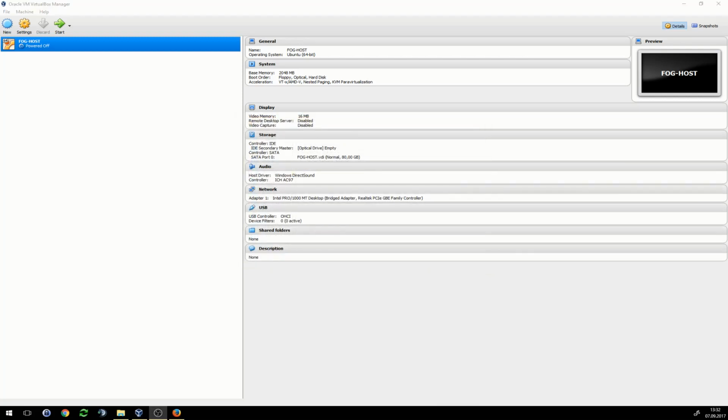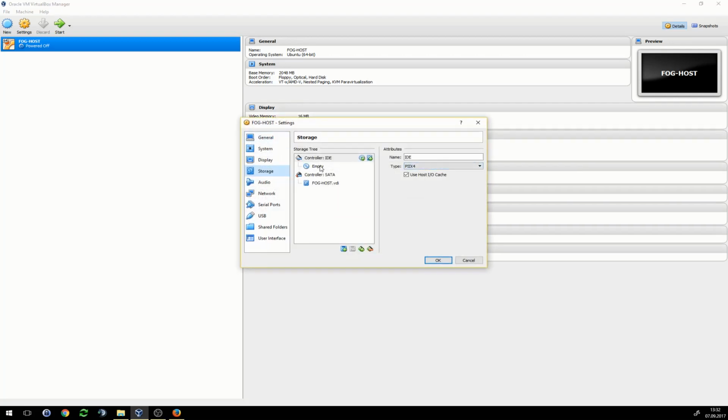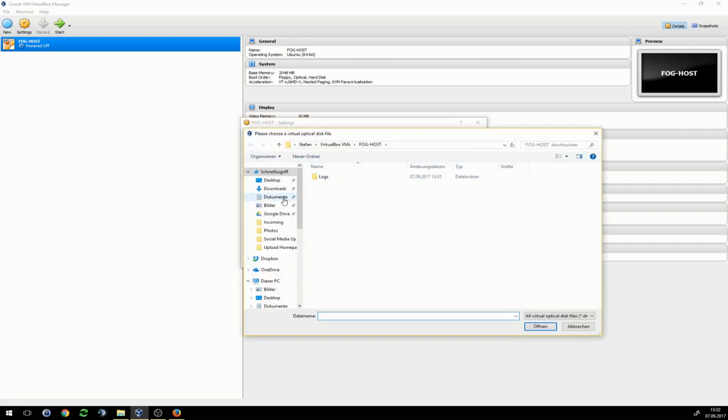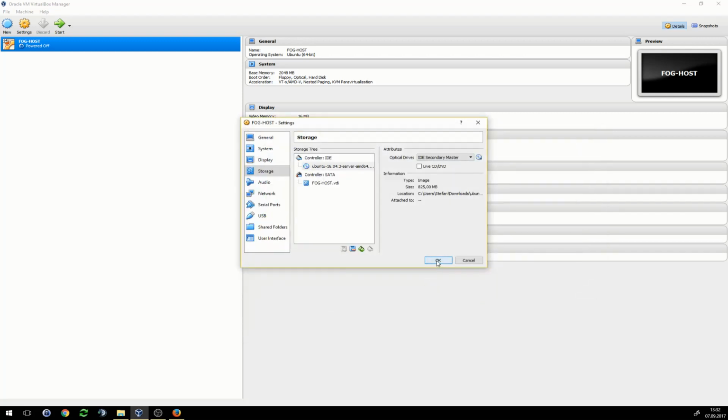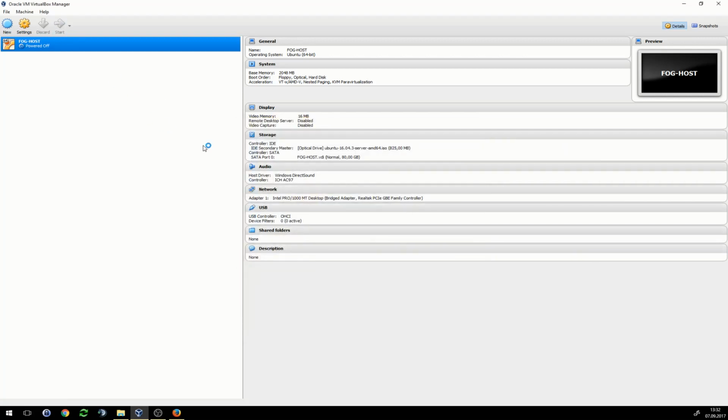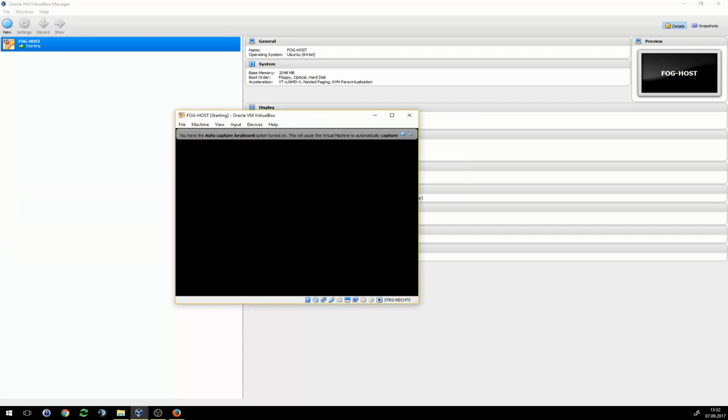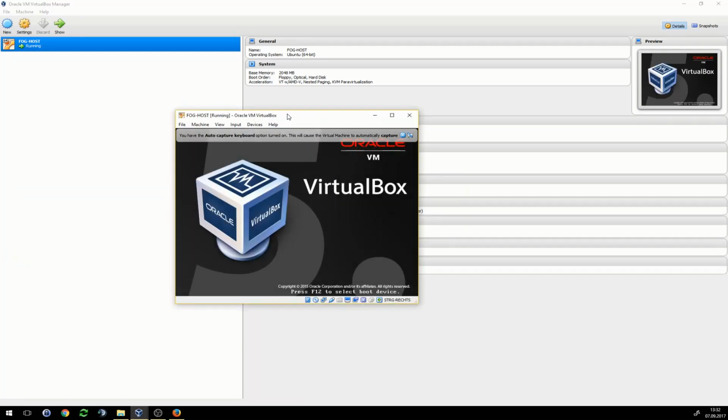You can just start up the machine and it will ask you to insert the location for the image of Ubuntu server. I will just go to storage, click on this CD drive and open it that way. So I go to my downloads folder and select the Ubuntu 16.04.3 64-bit ISO file, click on OK, and I click on start.